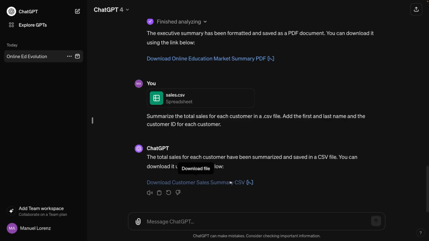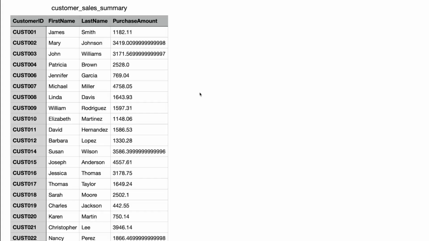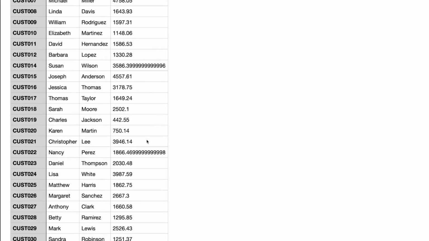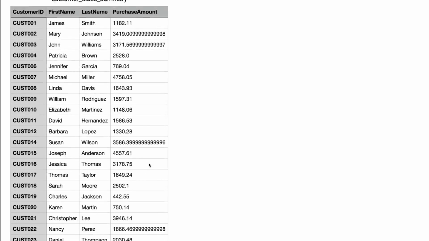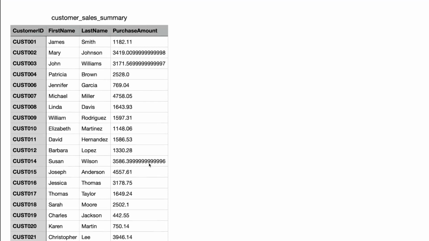We now get access to this newly created CSV file, which hopefully contains the information we are looking for. And this worked quite well, so we actually got the information in the style and the column count that we were looking for. So we have David Hernandez here with his unique customer ID and the total sales. The formatting is a bit off for some sales, but that's not so important at this stage.